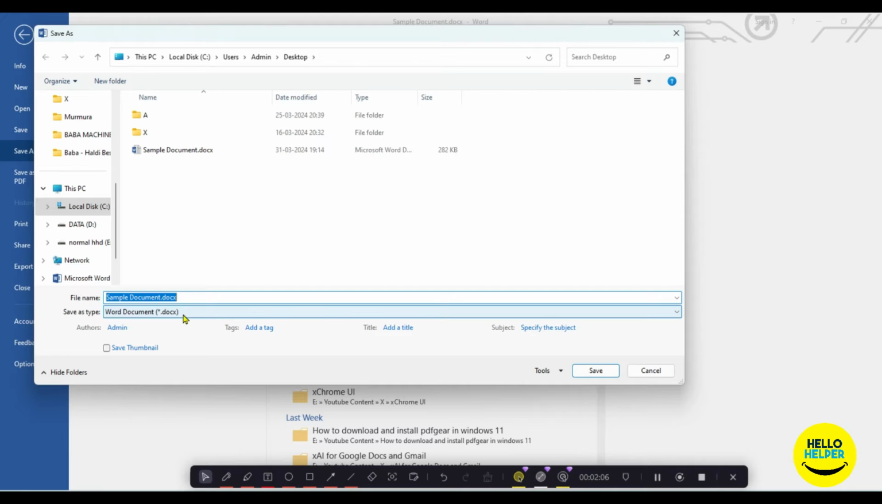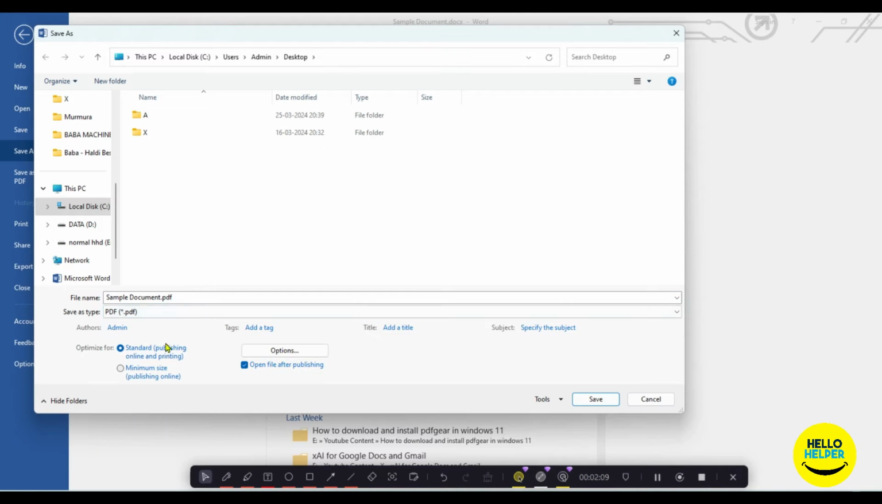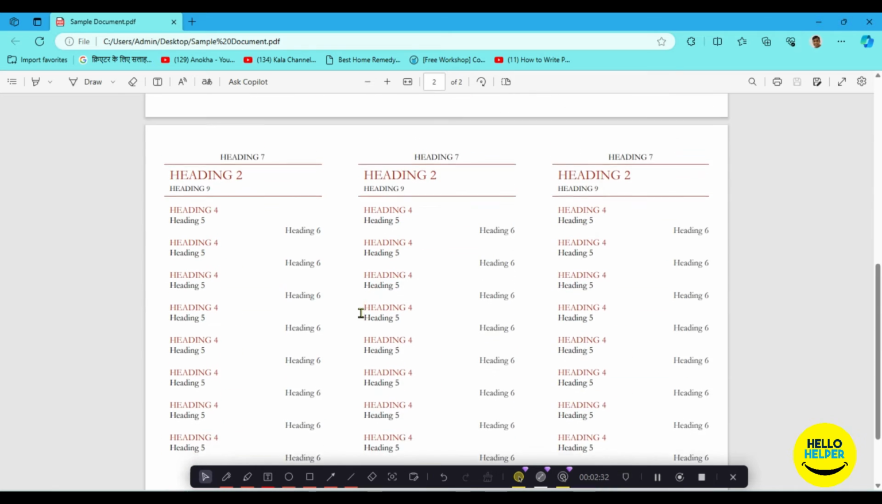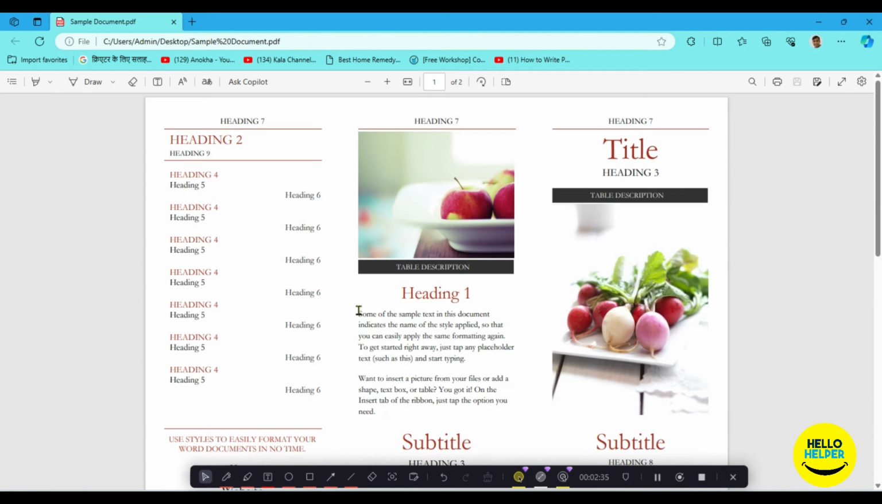So simply choose the PDF file option instead of Word document, and then you will simply click on this Save button and your file will save as a PDF. Okay, so let's see how our file will save. Select the location where you want to save it, then simply click on the Save button. So this file is converted now as a PDF. Here you will see that all things are done and this file is saved as a PDF. Formatting and images and all things are showing perfectly.